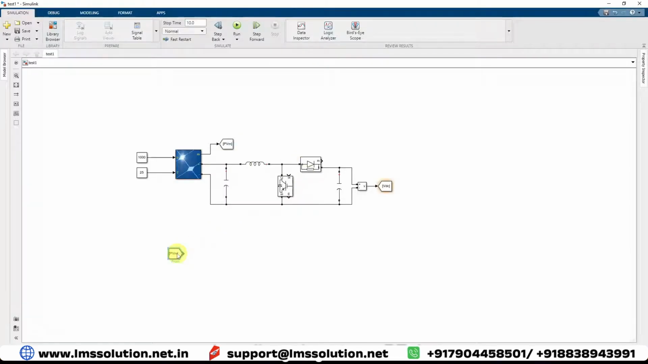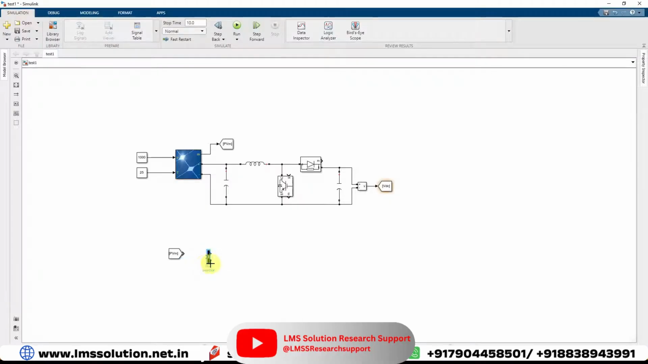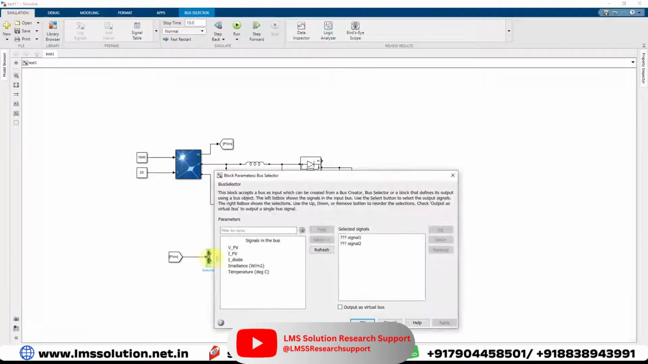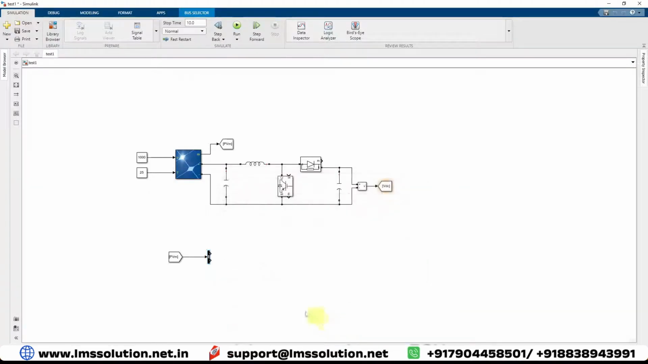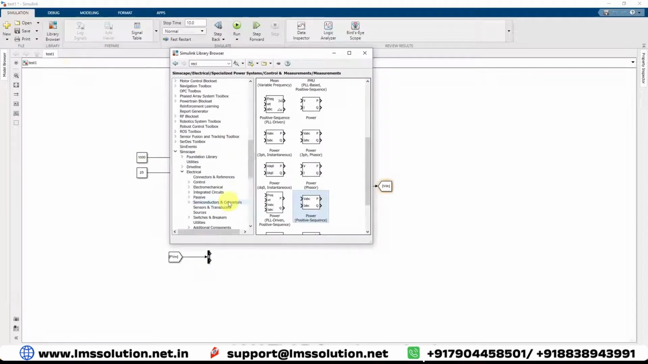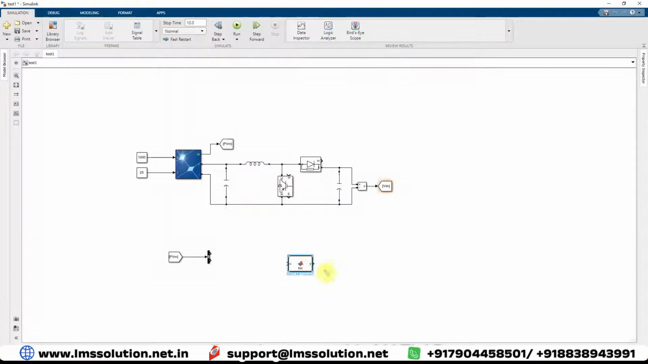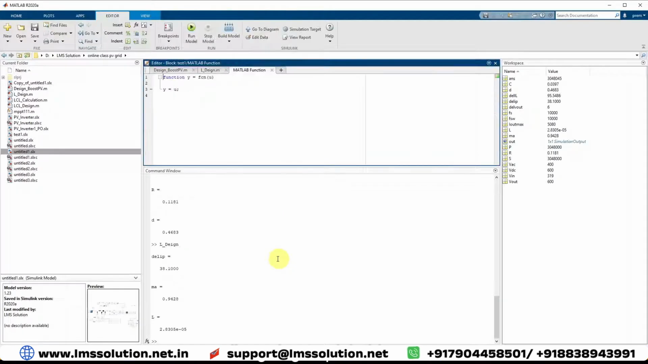I'm going to use P&O, that means MPPT algorithm, to control that boost converter to extract the maximum power. Here I'm going to use a bus selector, just connect the bus selector here, and then select VPV, IPV, and then we need to use FCN, not FCN, a MATLAB function. We need a MATLAB function to implement that MPPT. So I'm going to use this MATLAB function. I'm going to pick this one.